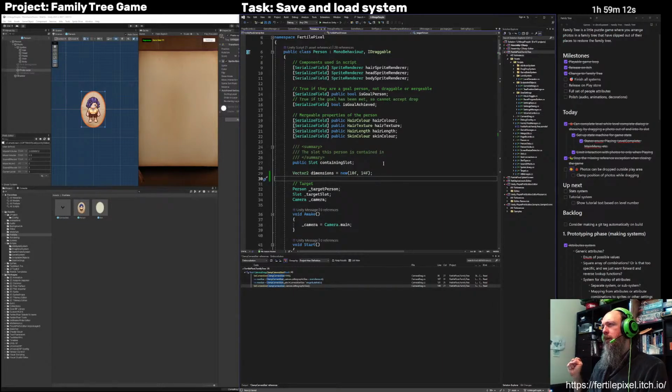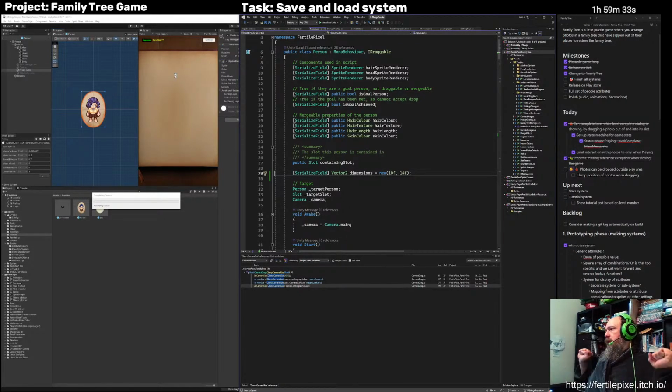Do I want to though? I might just do this so I can at least update it on the prefab easily without having to reconfigure it. All right, that could work. Let's see if that's fixed that.